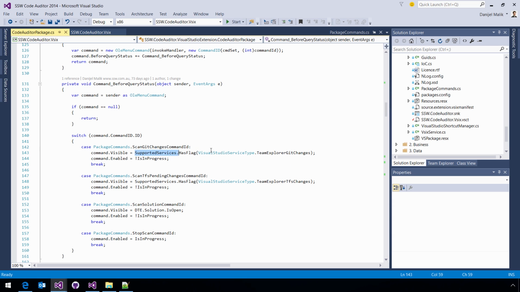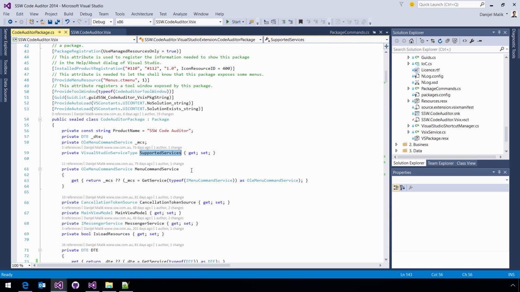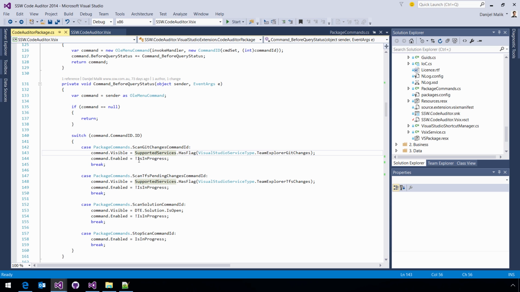So I have one feature set which is called supported services, and I get those supported services based on whatever Visual Studio version is, and then I just check whether that supported services, which is pretty much flags, has specific things. If you remember, I mentioned before that Visual Studio 2012 doesn't support Git. So this is where I will hide my command if there is no Git support. In other words, this won't be appearing there.